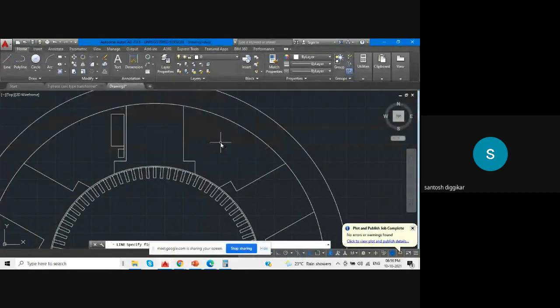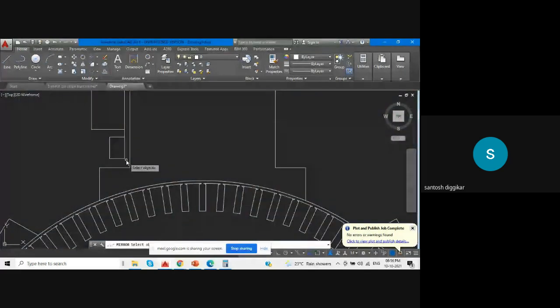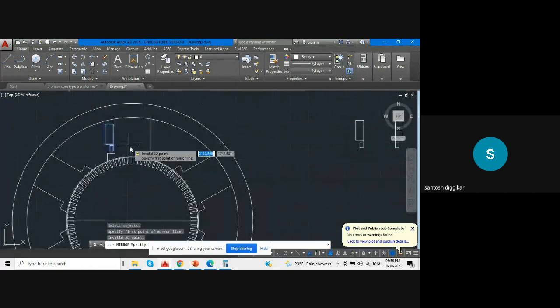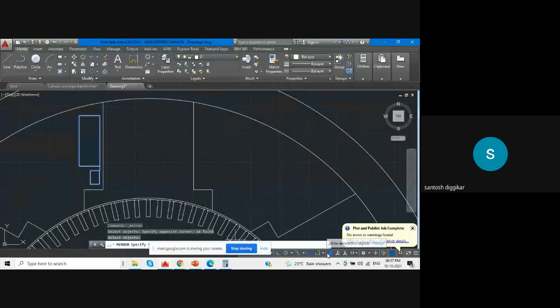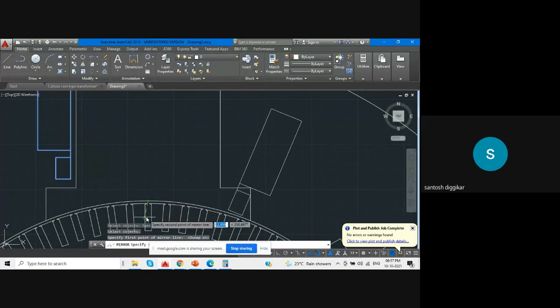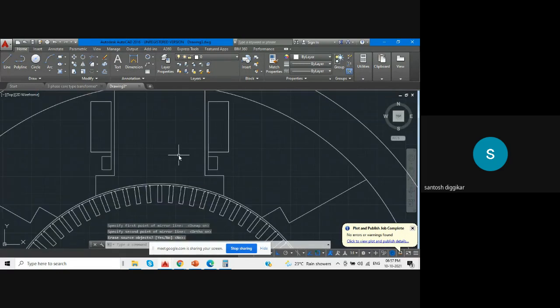So I'll mirror this one directly. Go to mirror, select whole object, enter, choose a center point, enter. Make snap on, ortho on. So this is a series winding.